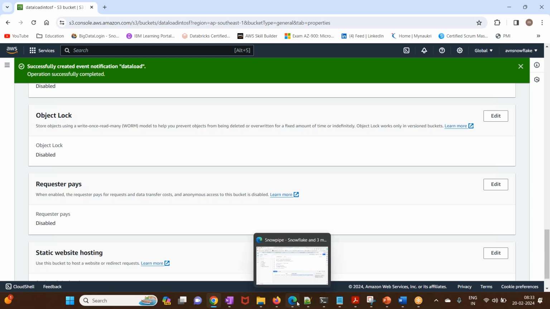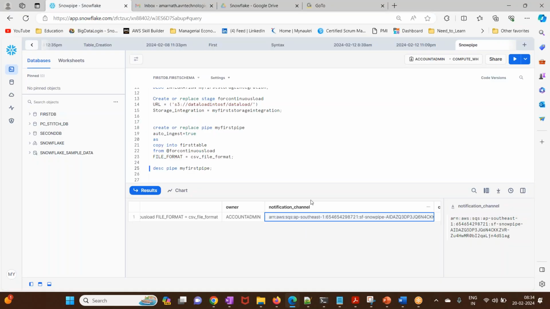So now we have established a trust relationship, and we have created the pipe. We have taken the notification channel ARN, and we have given the same notification ARN in our particular bucket. So now what must happen is whenever we drop a file into the S3 bucket, the Snowpipe needs to pick the file and automatically ingest the data into the Snowflake table. Now let us see that.